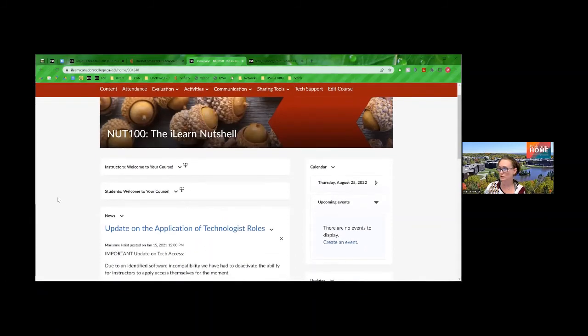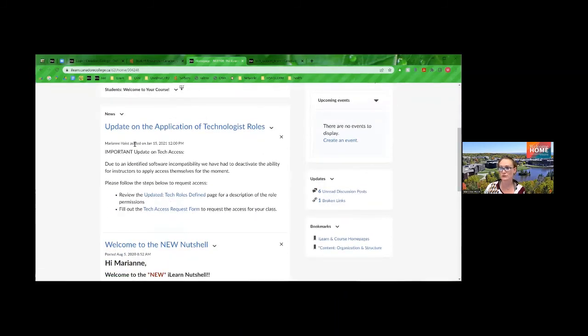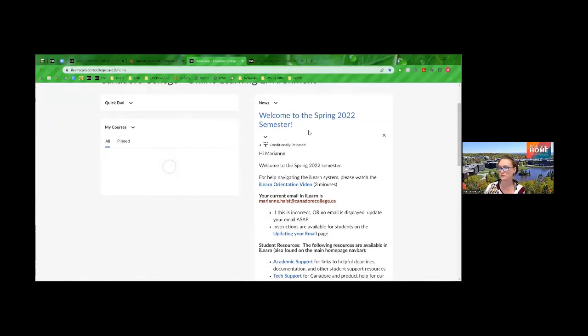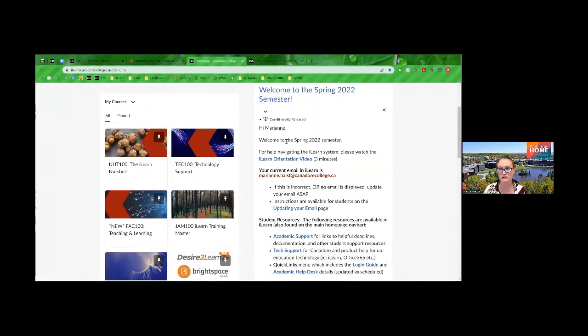So remember to check your course calendar over here on the right-hand side for your courses. Check on your course news here in the news field. And to get back to the main homepage, you can click your Canadore logo up at the top and make sure to stay in touch with the news and/or calendar items here as well. News is here, anything important, upcoming semester news items, etc., or college-wide important messaging as well will be found here. And then your courses are all pinned over here on the left side.